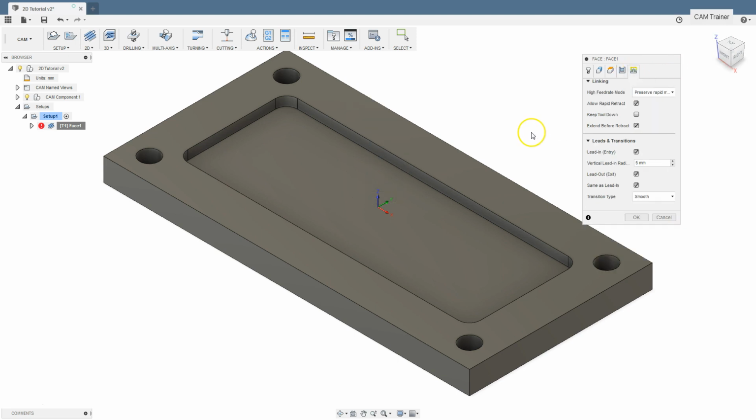The second section in the linking tab is leads and transitions. The section in which we can change the tool's approach into the material, its exit from the material and the connection between the passes. The first option is lead-in, which is the entry of the tool and the associated vertical lead-in radius parameter. By selecting this option, we will cause the tool to enter the material in an arc with a radius whose value is specified in the vertical lead-in radius parameter.